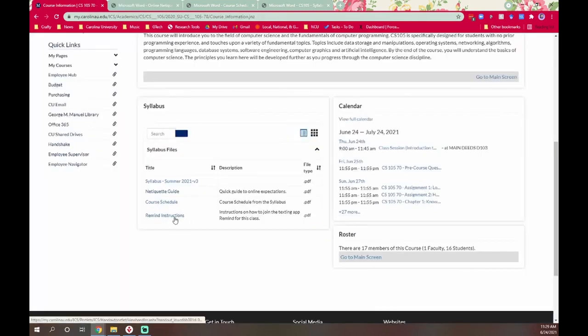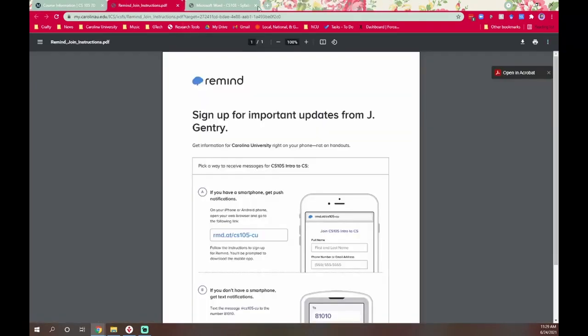Last but not least, in the syllabus section, we have something called Remind Instructions, and this is going to take me into my communication section: how to communicate with me. There are a few different ways. Email is usually always the best. I do have a phone number listed on the syllabus, and my office is in Deeds Hall, room 310. Another way to get updates from me is to join an app called Remind.